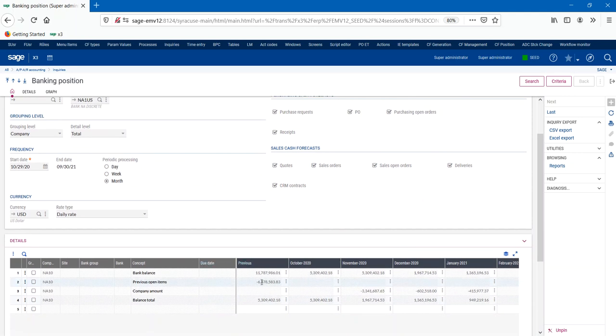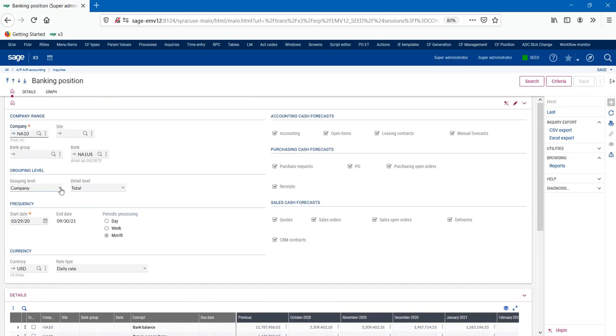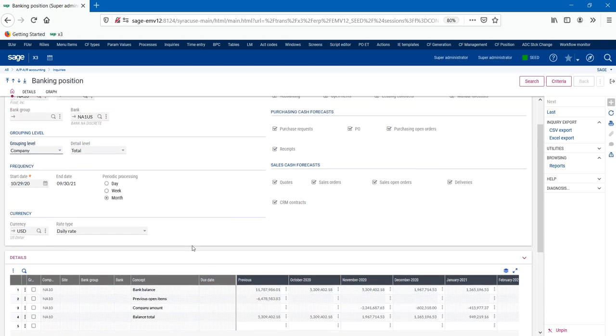Bank balance, previous items. Now previous items would be items that are overdue, things that should have closed before today that didn't. So in my demo data I have a lot of open AP, open AR that hasn't been closed out yet. And so that's why I have a lot of previous open items. Hopefully your business doesn't have a lot of that. You're paying on time, your customers are paying you on time, and it all works out according to the forecast, but that is what those previous items are.